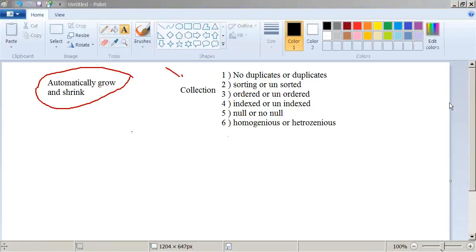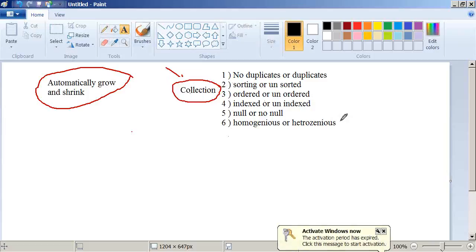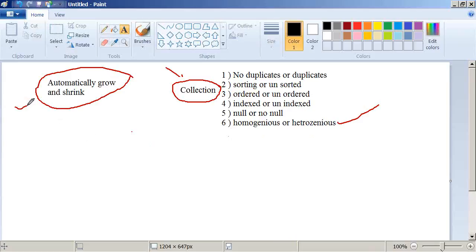The first thing is, a collection is a group of Java objects. A collection is a Java object which contains a group of other objects, and the group of objects can be heterogeneous or homogeneous. You cannot say. They may be heterogeneous, they may not be, and the size of this object can automatically increase or decrease according to your requirement.